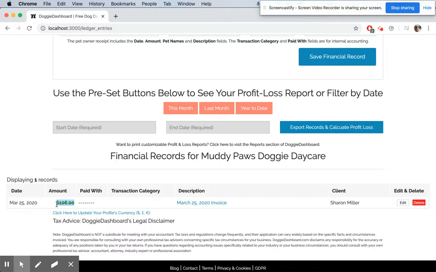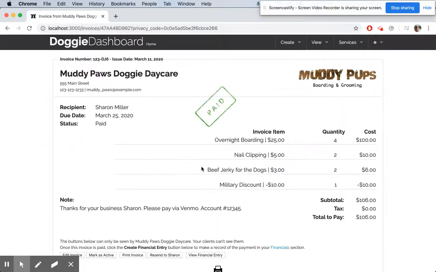It was paid on the 25th, and then it is from a March 25th, 2020 invoice for the client, Sharon Miller, and we can click on that. It takes us right back to the invoice. And so that is how you create invoices in DoggieDashboard.